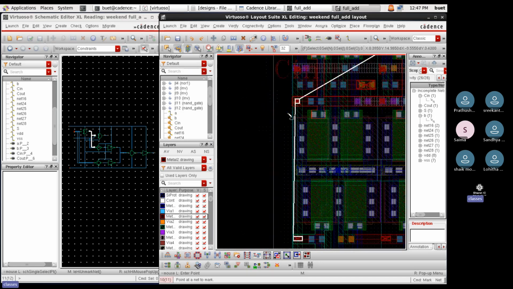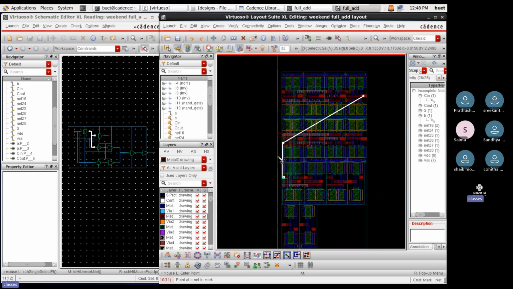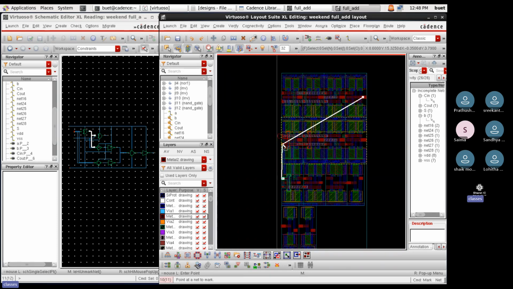So for this one, I can pull a bit of metal 2 and use a metal 3 to short it here. But how will we connect it here? Yeah, we can do it.